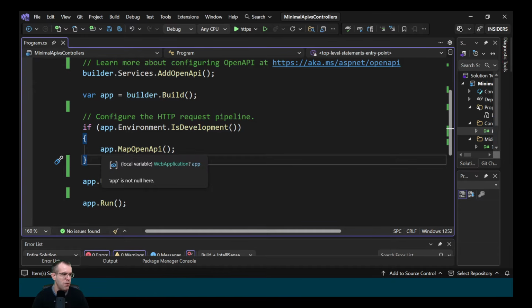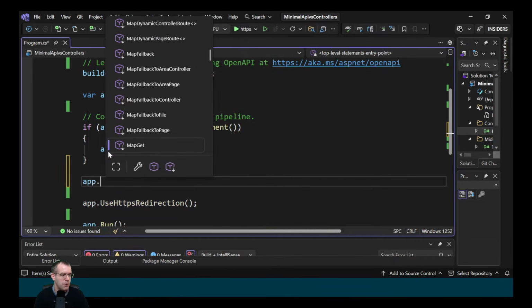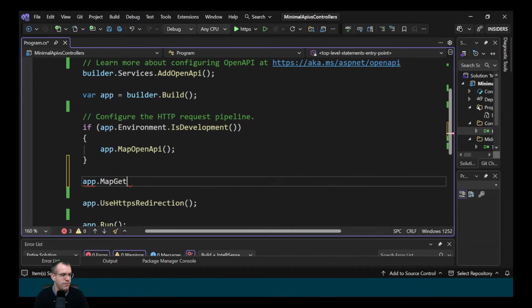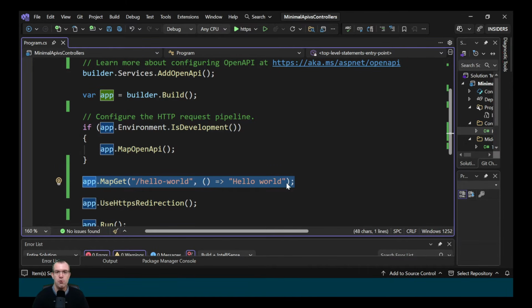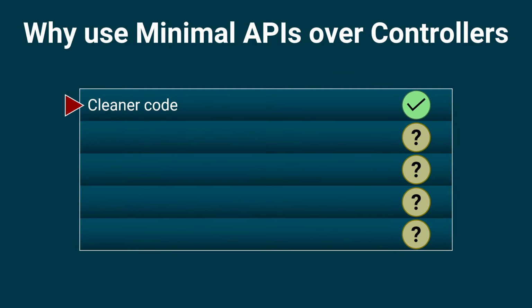So we've opened up Program.cs, and we call app.MapGet. We specify the route as /hello-world, and then we put in a lambda expression, and then we just have to specify the output, which is "Hello World". And that's all you need to do with minimal APIs. Cleaner code is the first reason.